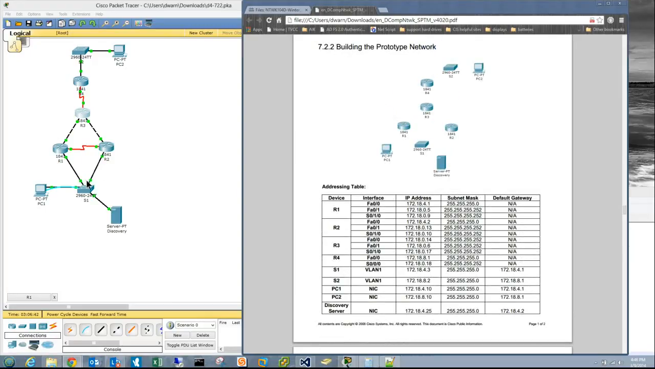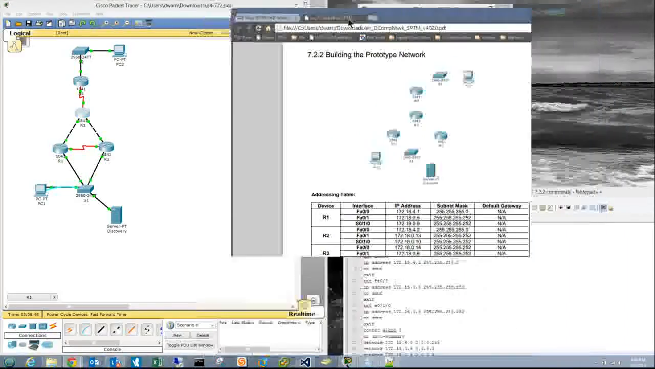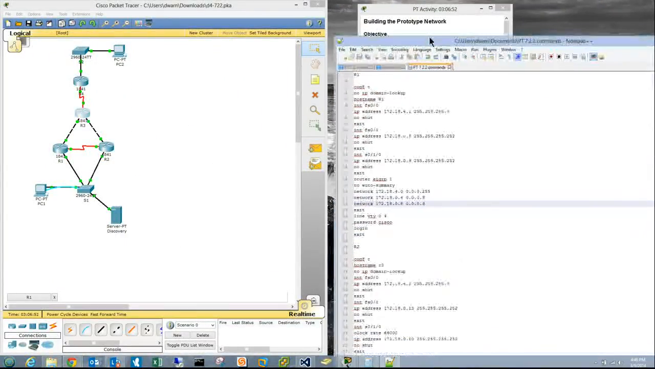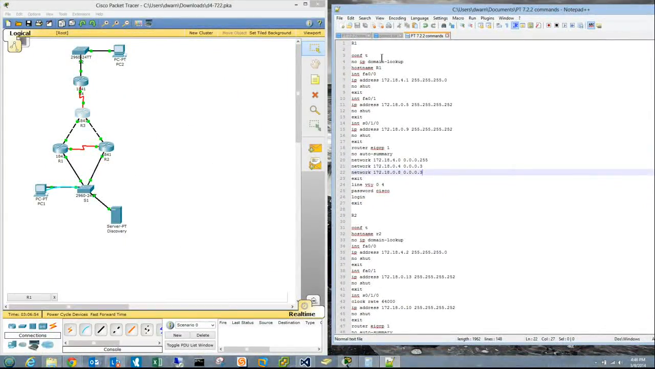Then you have to be careful that you connect the right cables to the right ports. So using that IP address table, I set up scripts for each router and switch. So I have my interfaces, IP addresses, and the subnet masks. These are all taken from that PDF file.